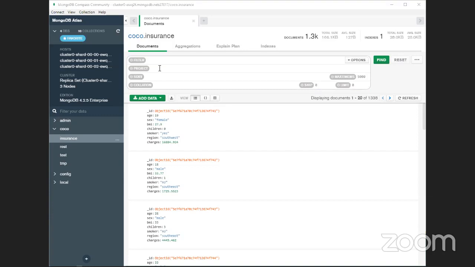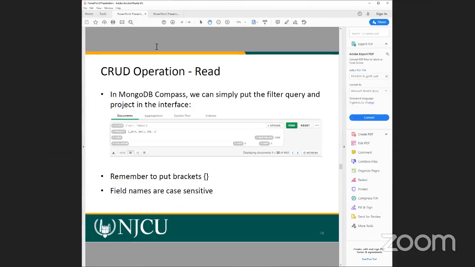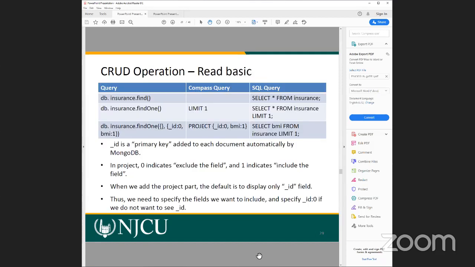All right, so let's go back here. In the slides, I provide you some basic things. I provide you a table showing the MongoDB query, the Compass query and the SQL query, just to compare how they look.